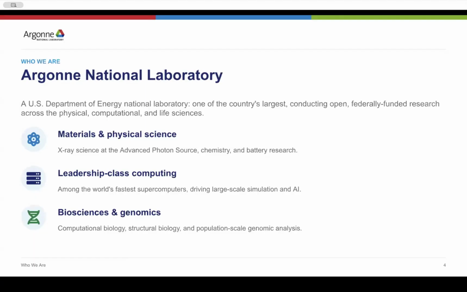Okay, so who we are: Argonne National Laboratory. We are a U.S. Department of Energy lab, meaning we are government funded. So we're federally funded and we do a wide variety of different kinds of research, sometimes in the physical sciences, sometimes computational, and also, of course, in the life sciences and biomedical. So material stuff, computing stuff, and also a lot of biology stuff.